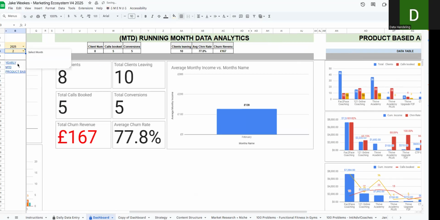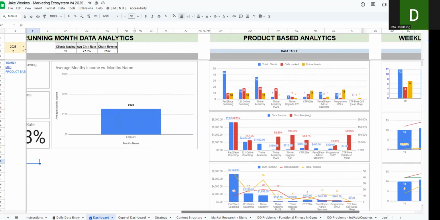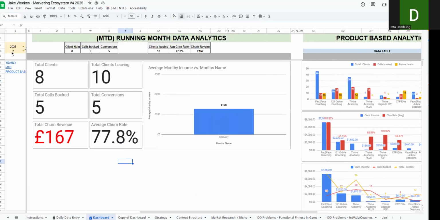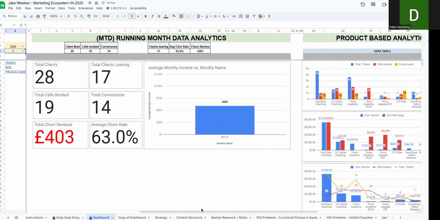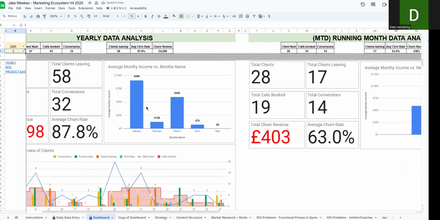So if I want to see the February data, you can always see it in here. Again, the same charts: total clients, total leaving, total conversation, calls booked, churn rate, churn revenue, and the month total. Because we have selected only one month, February, it's showing only for February. If you want to see the same chart for March, you can always click on that. If you want to see the overall revenue, you can always see these values in here as well.